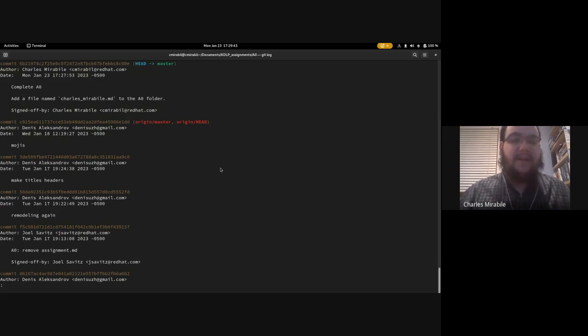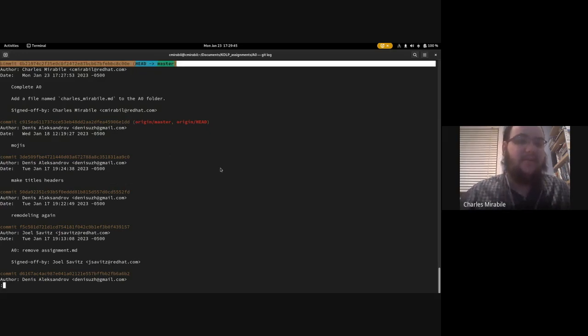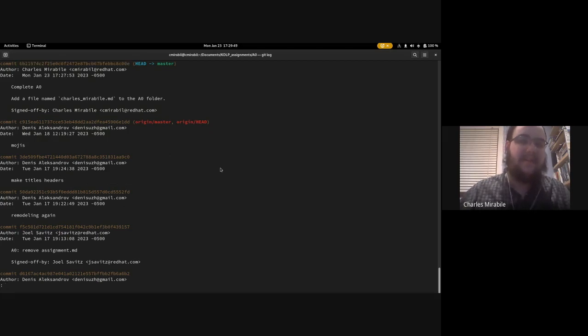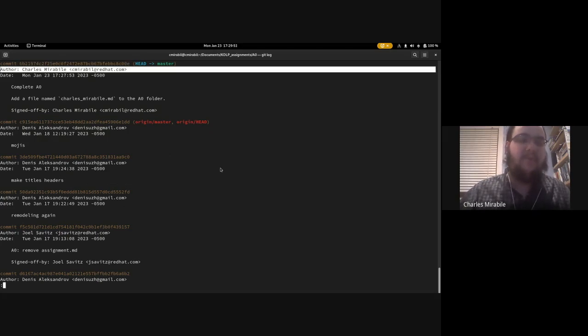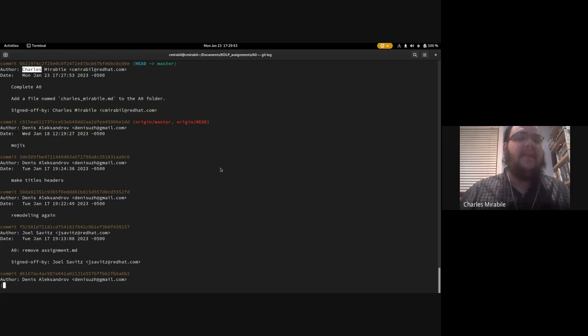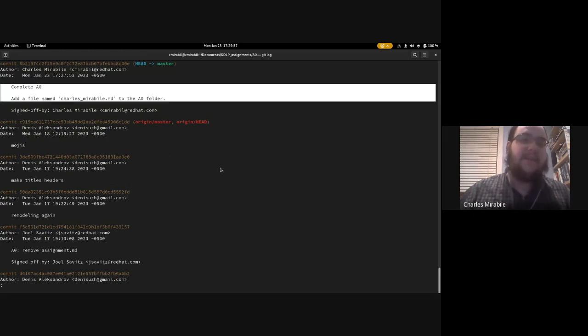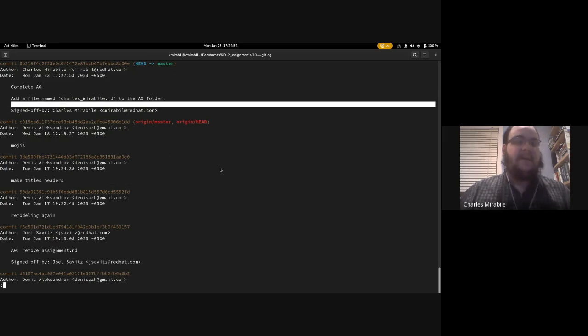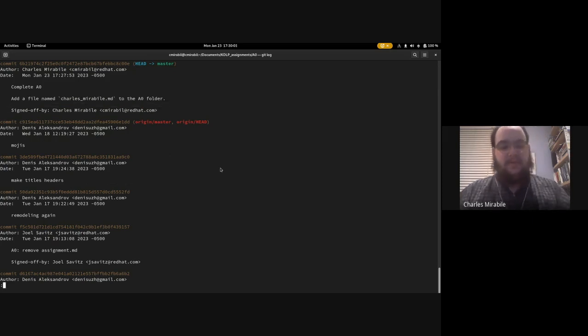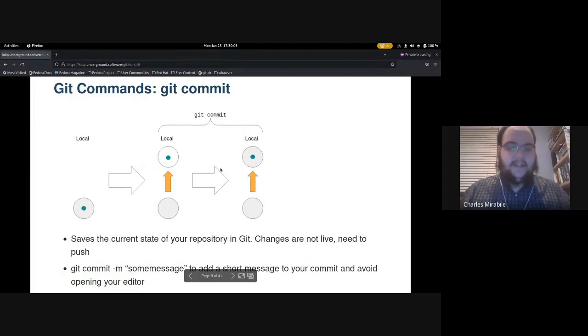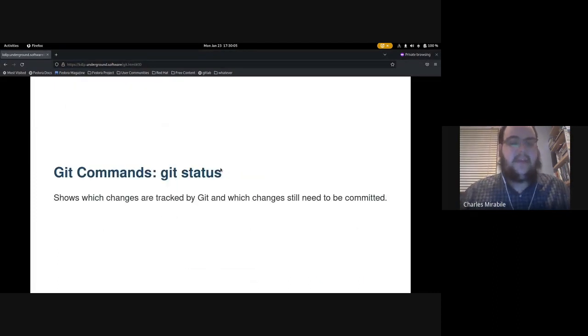It actually has this number, a hash that identifies the commit. This is how we identify the commits. Then it has information about the author, me, with my email, and the date that I made this change. Then here's the message and the signed-off-by, and the next commit starts below there. So that's commit. And we've already been talking about git status.